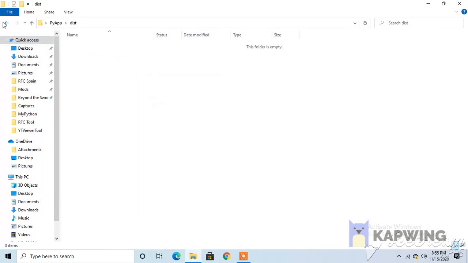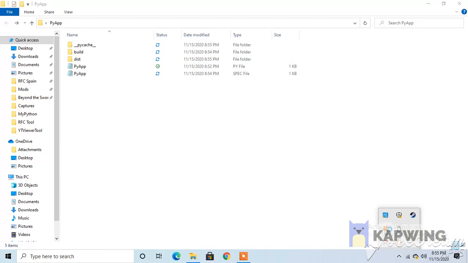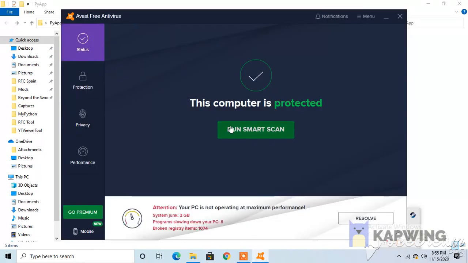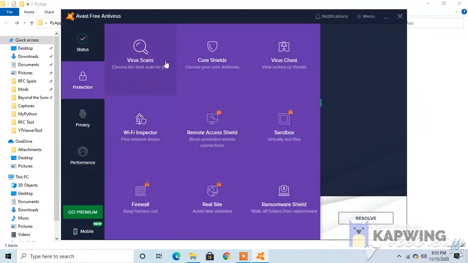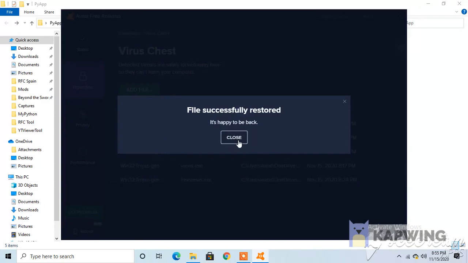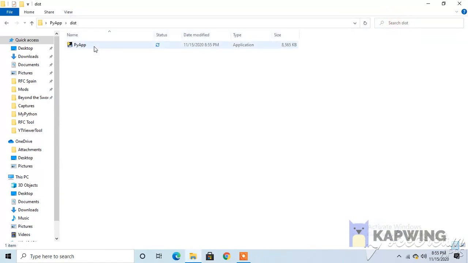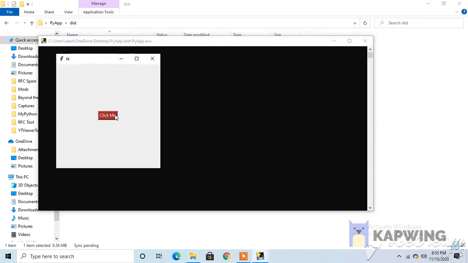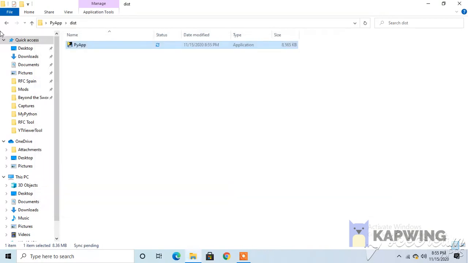Oh, I know why. If you have an antivirus, I have Avast, it means that the executable was probably secured in the virus chest. The easiest way to do is just open the antivirus you have. I'm just going to go to the virus chest here, and see this one is, and just click restore and add exception, and then close, and you can see now it's in here. So now just click 2 times to open it, and you can see it created what its function is. So just click me, and now hello world. So you can see you created an app.